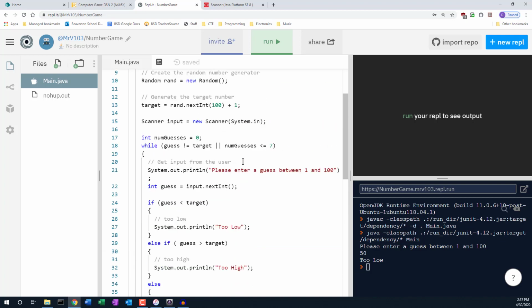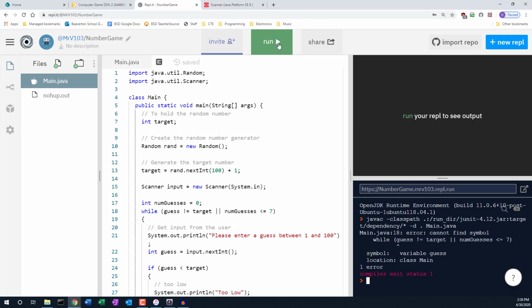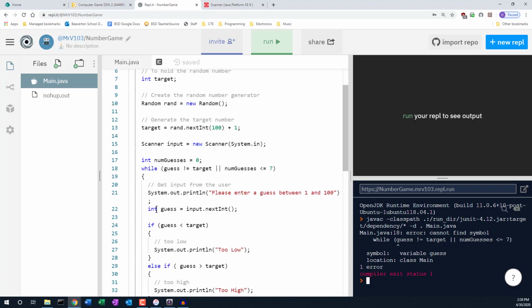Okay, so let's run it and see if we get lucky and see if it works the first time. My guess is that it won't, because code never generally works the first time you write it. You try it, you write it, and yeah, you get something like that. Variable guess. What's wrong with that? Cannot find symbol. Yeah, guess doesn't get defined until down here.